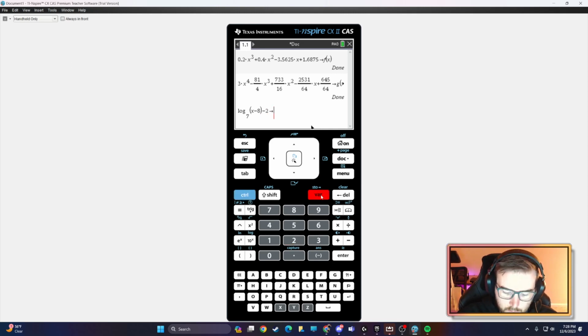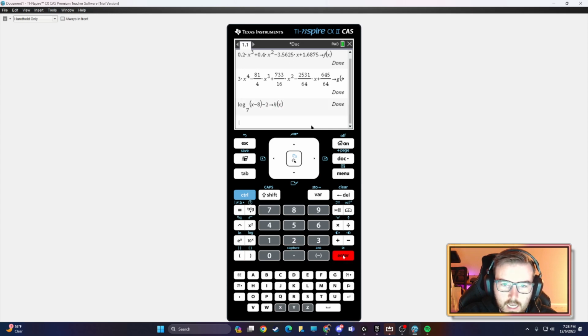Control var to store, and we're naming this as h of x. And the last function involves e. I said it in every class period, and I'll say it again right now. There's a difference between e in the alphabet keys versus e over here in the 1, 2, 3 row. So you want to use e over here on the same row as 1, 2, 3.